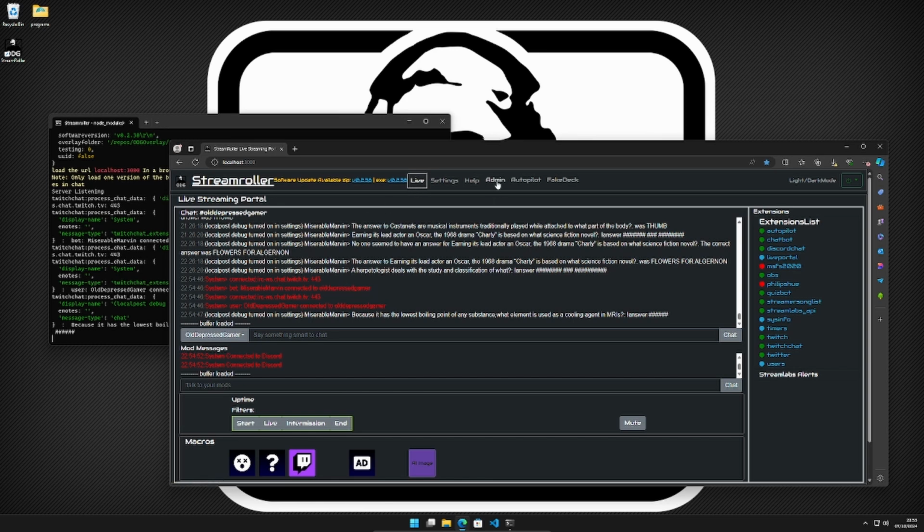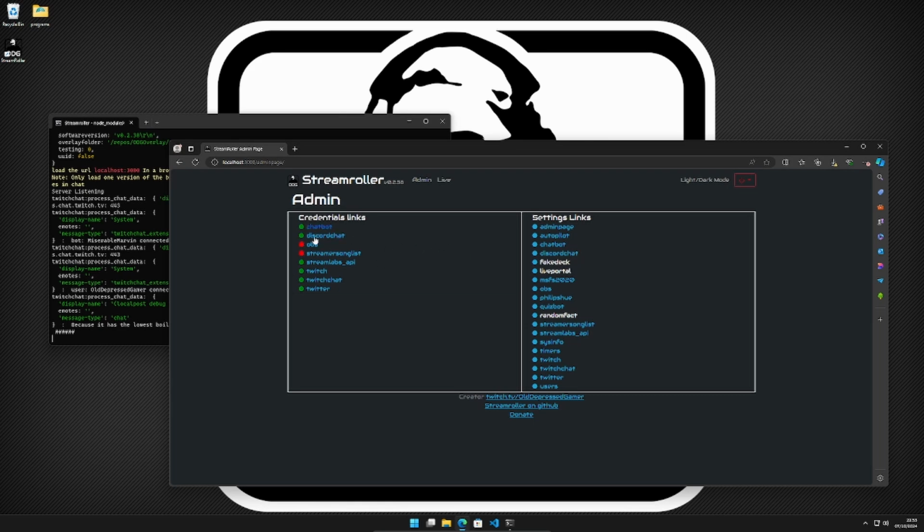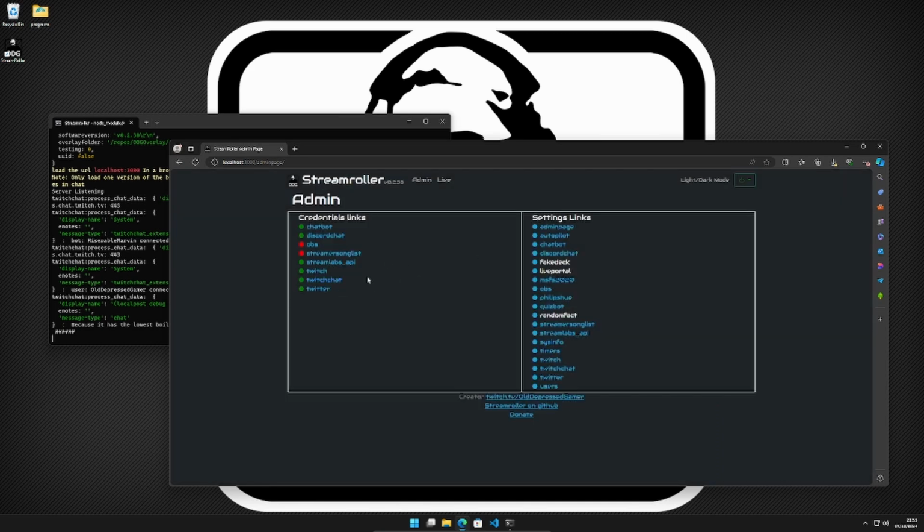Once you've got it in, you need to go to the admin page, if it's the first time you've done it, and select which extensions you want to talk to. If you're using Twitch chat for the TV screen, you need to click on that, Twitch chat, go in, follow the instructions to authorize it with Twitch chat.